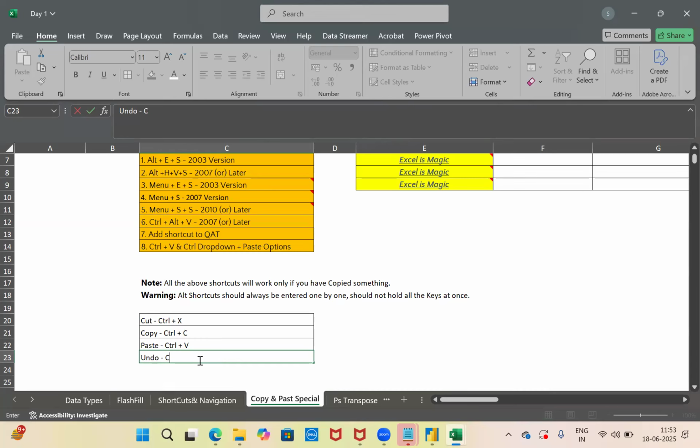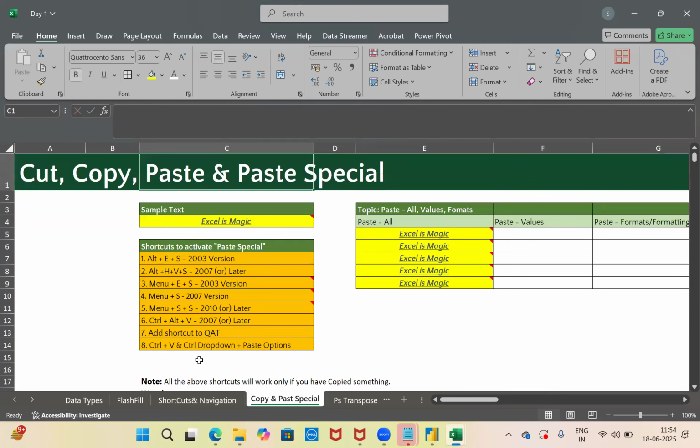Control Z. Okay, Control Z will undo the action. Now, this is very simple. We copy and we paste. We might already know this, but most of us might not know what is paste special.